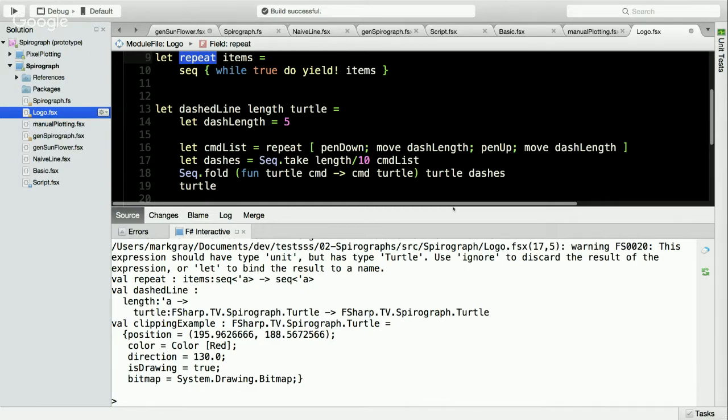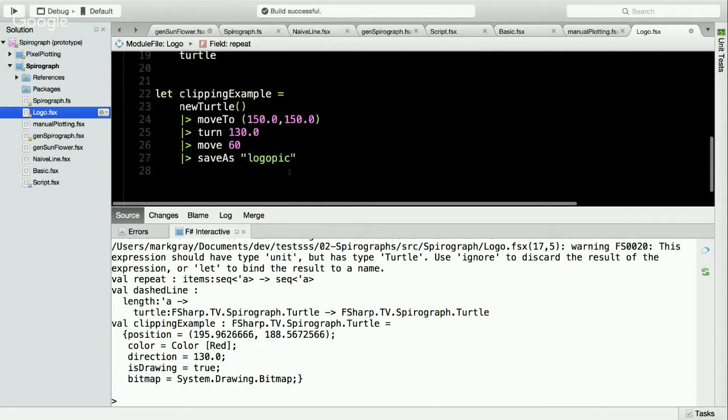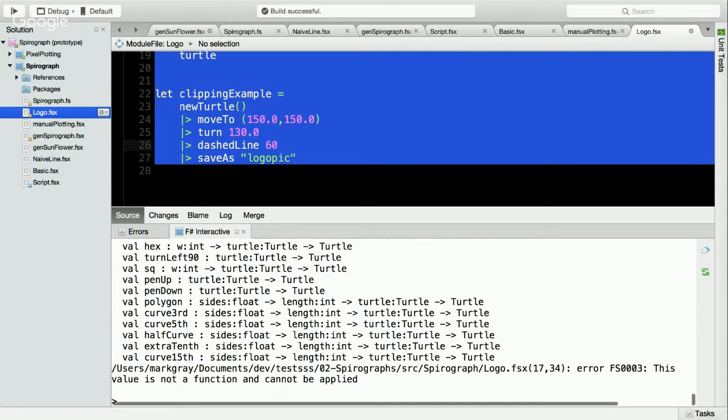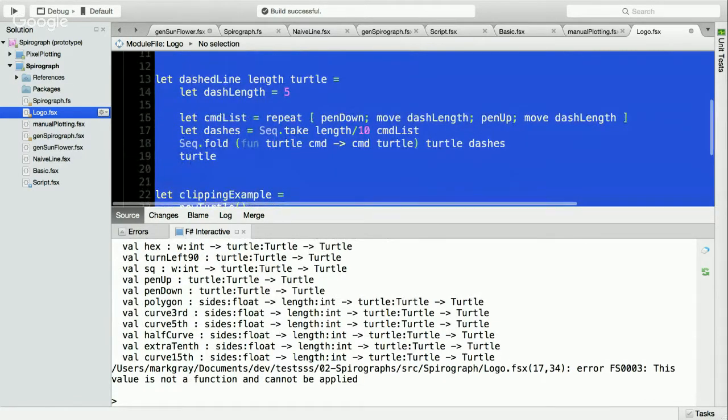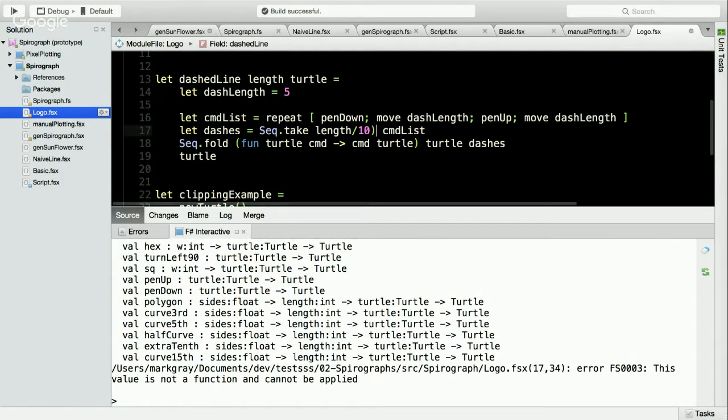Cool. Now let's try and write a dash line then. Okay, cool. And then move 60 and maybe dash line 60. Yeah. This value is not a function and cannot be applied. Like 17. You want that first, right? Just put around length.10, I think, right?